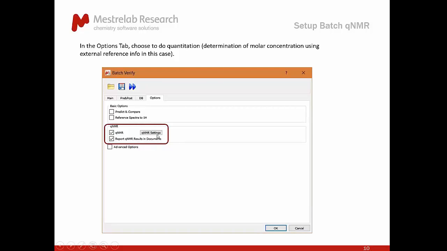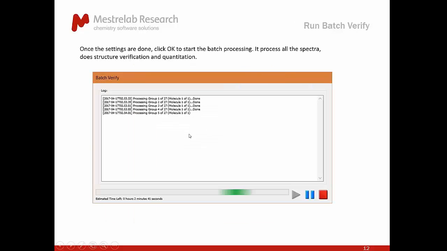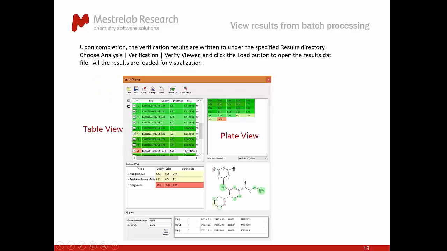You can click the QMR settings and then tell the program whether using internal reference or external references as is specified here. And then just go ahead, let it go. Then it will go through each combination of the spectrum and the molecule and do the verification. Right. The results will be something like this.